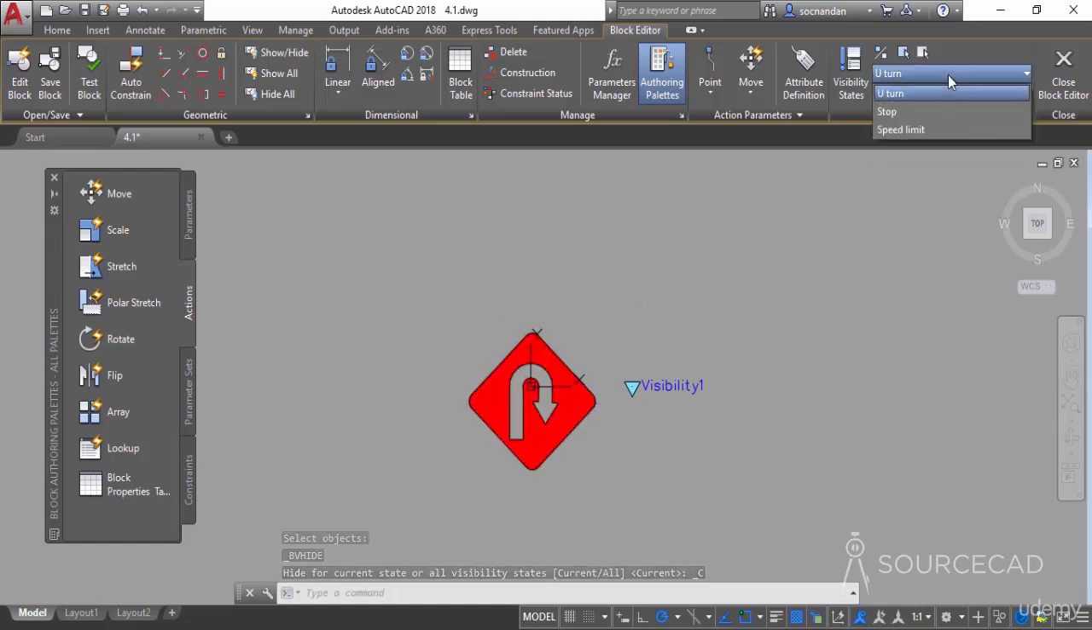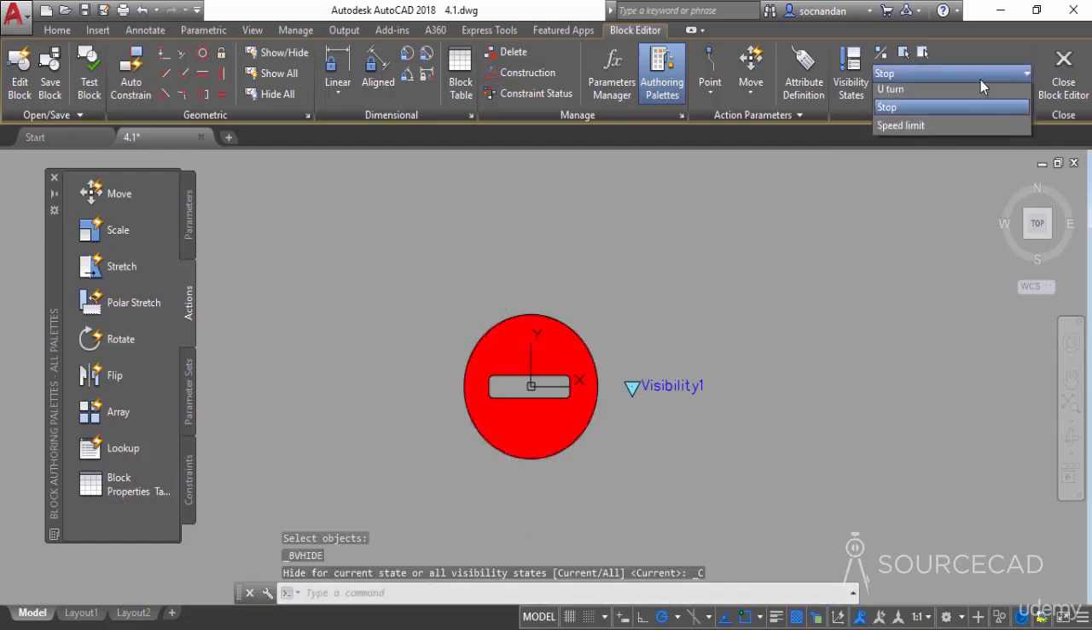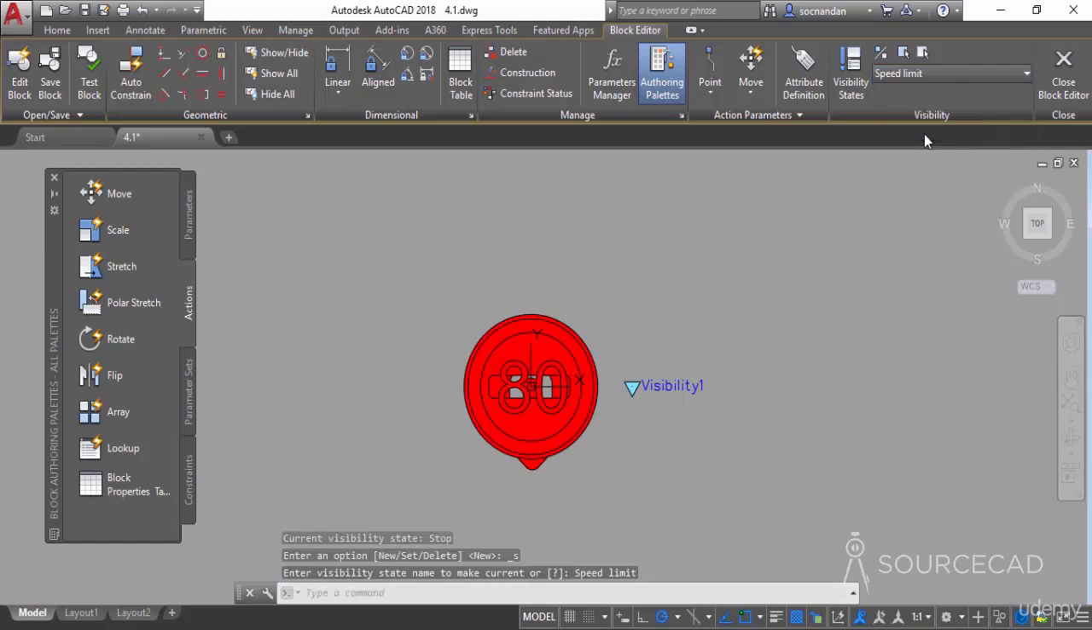So let's now change the visibility state to stop. And in this case, we need to hide all the blocks except the stop sign. So once again, go to this make invisible and click on this U-turn and hide it. Now go to this make invisible and click on this 8 letter so that this speed limit can be selected easily, and hide it.